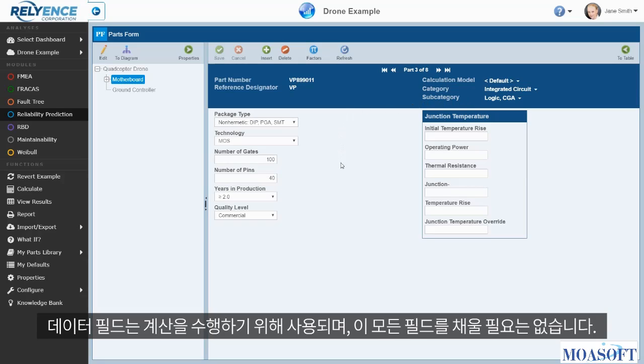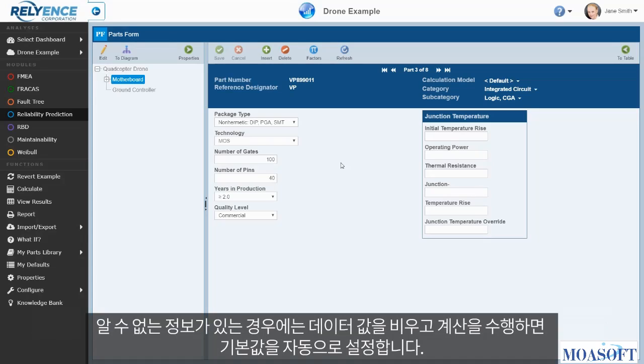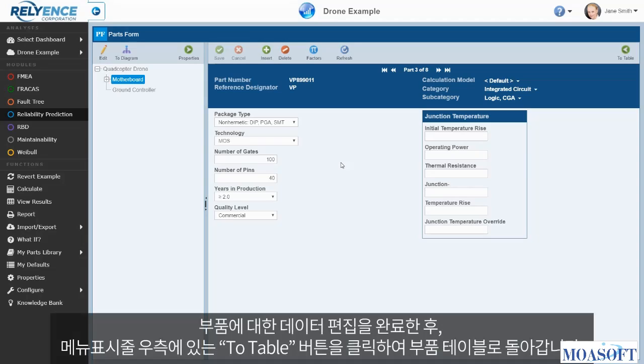Note that we do not have to populate every field on this form in order to perform calculations. If any information is unknown, we can leave the data value blank, and Relyence will automatically use average default values during calculations. When we have completed viewing and editing data in the parts form, we click the To Table button on the right of the toolbar to return to the parts table.